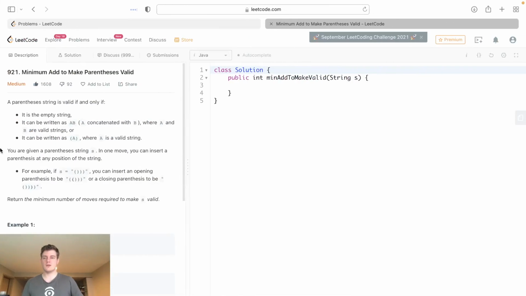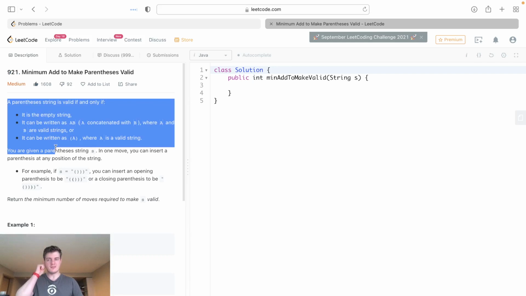Hey everyone, today I'll be going over problem 921 on Leetcode, minimum add to make parentheses valid. So, as you know, the parentheses need to be totally balanced. That's all this stuff is saying.